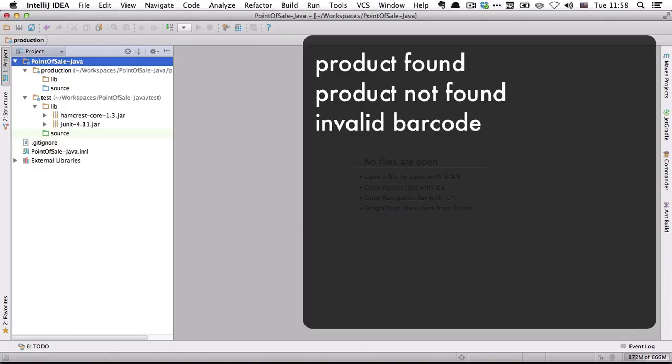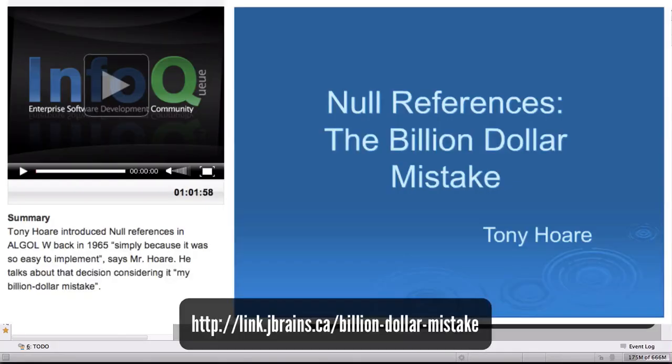I suppose it could be empty. It could be the empty string, which is an interesting possible kind of invalid. And it could be null. We would be remiss if we didn't deal with the billion-dollar mistake of null.